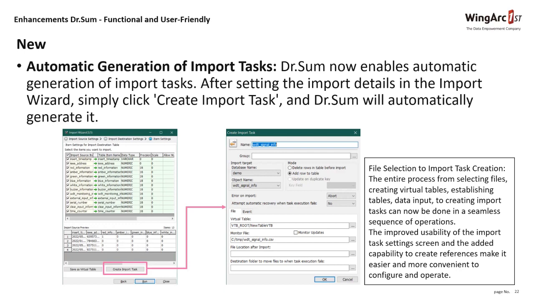From file selection to the creation of virtual tables, table establishment, and data input, the entire process flows smoothly without interruption, enhancing both usability and operation efficiency.